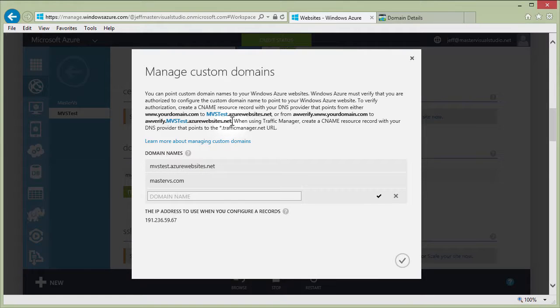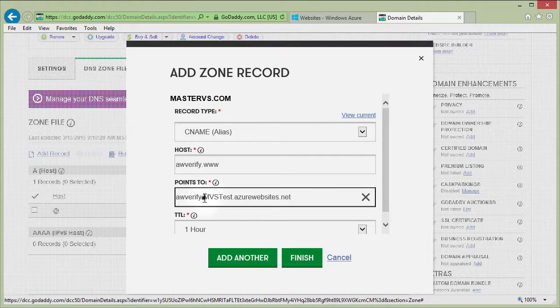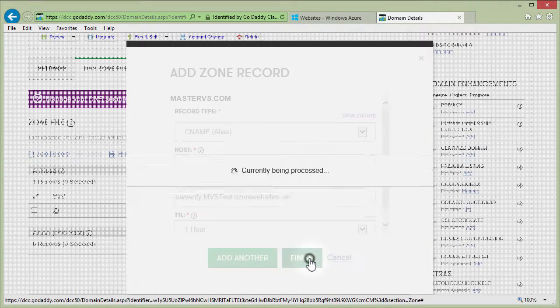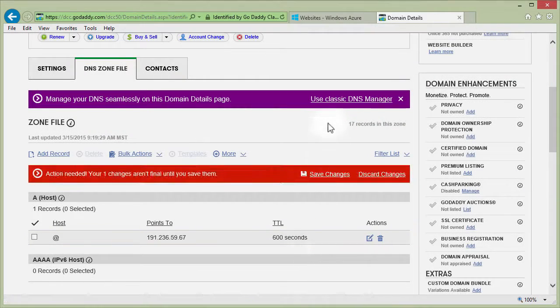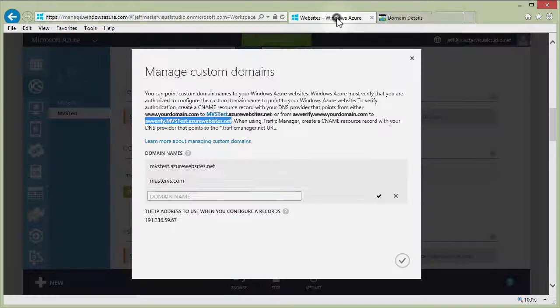No, they didn't, but we can essentially take this same value, copy that, bring it over here, and we want it to point to, I believe, there we go, same thing. We can use that. Finish. And we will save those changes. All right, so now let's try that one.